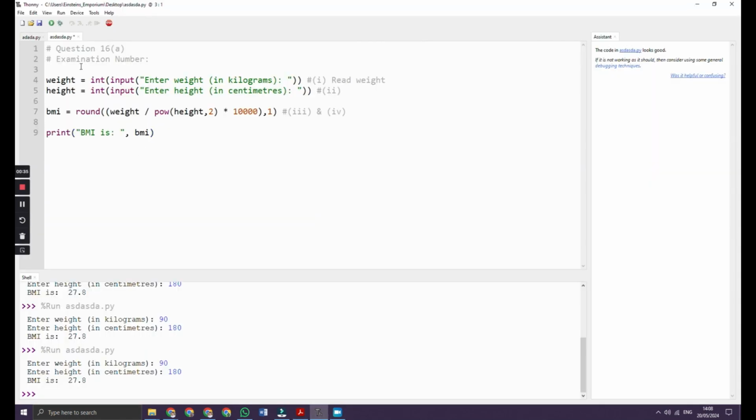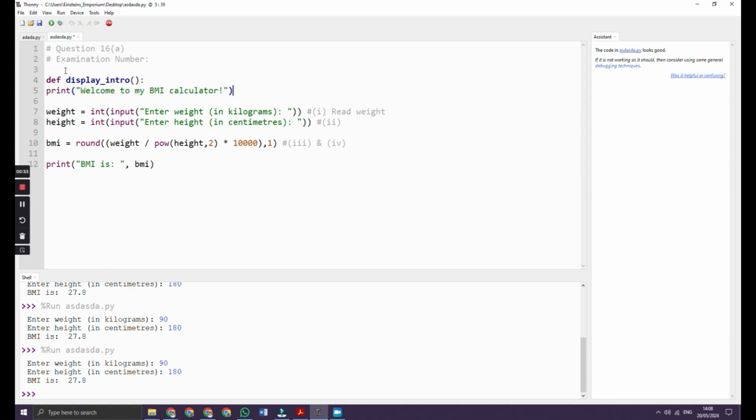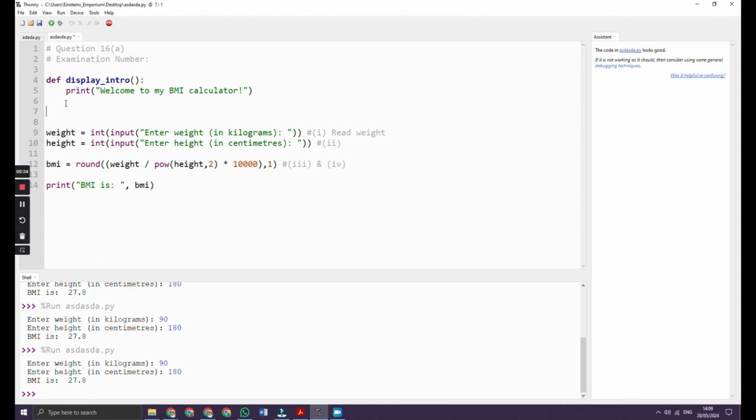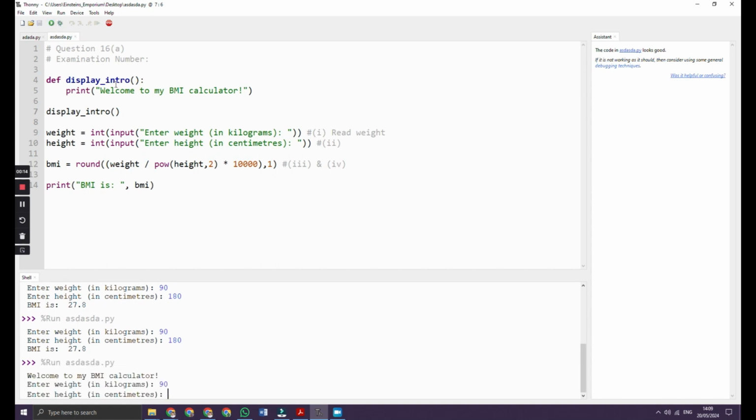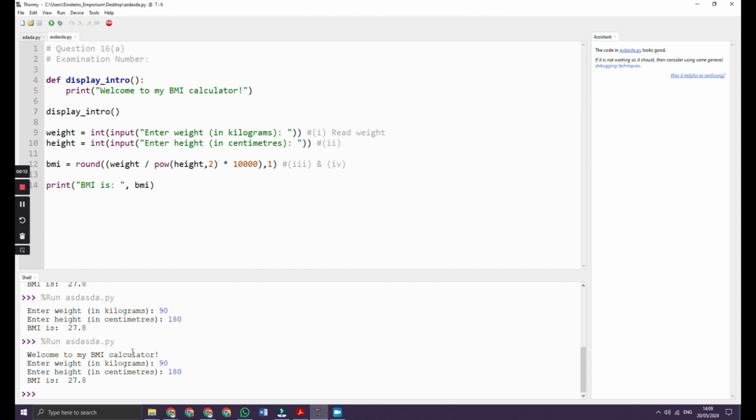And I'm going to put a function at the very top. So Bing, welcome to my BMI calculator. So I want to do this before I enter any data. So here, I'm going to tell it to run the function. So I say display intro, open bracket, close bracket, display intro. And now I run it. Bing, welcome to my BMI calculator, 90, 180, and everything's still working.